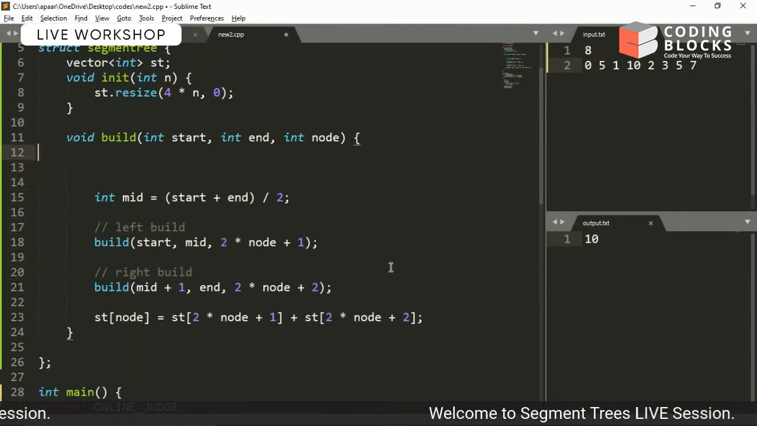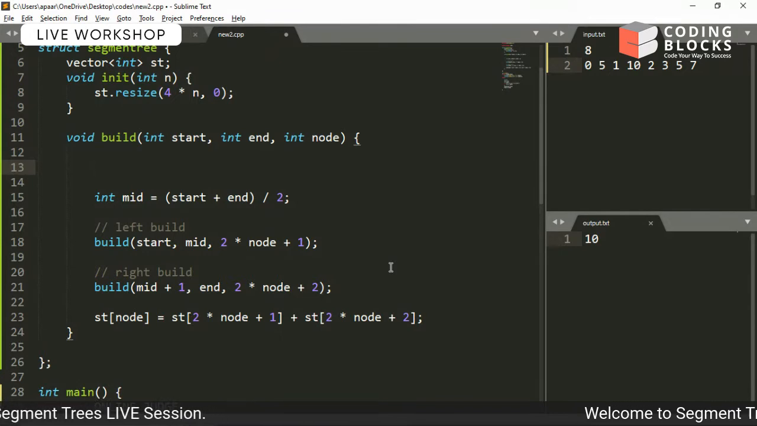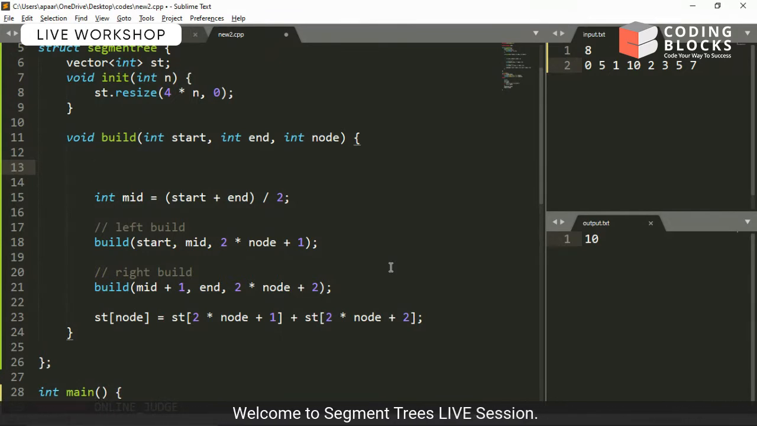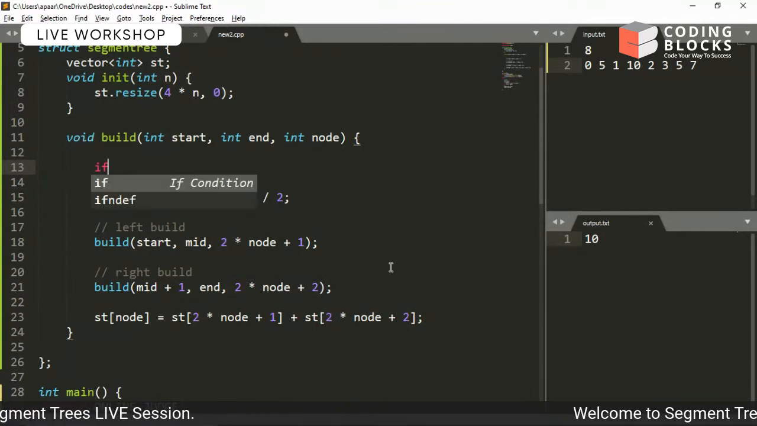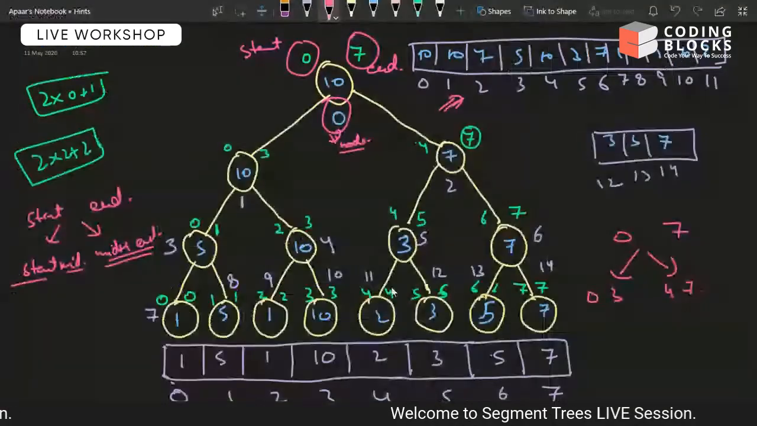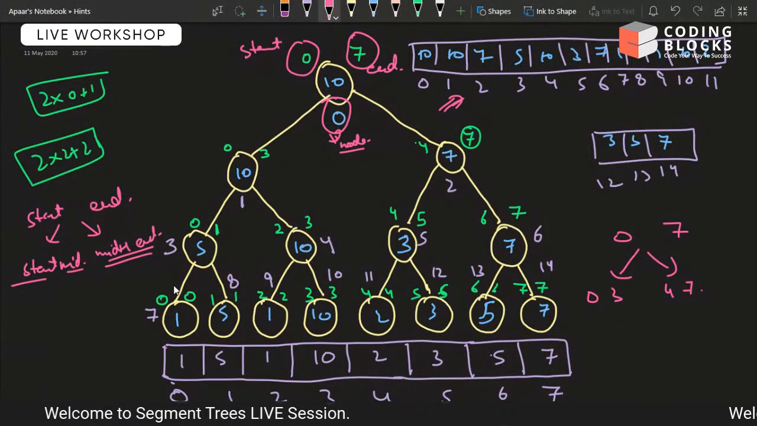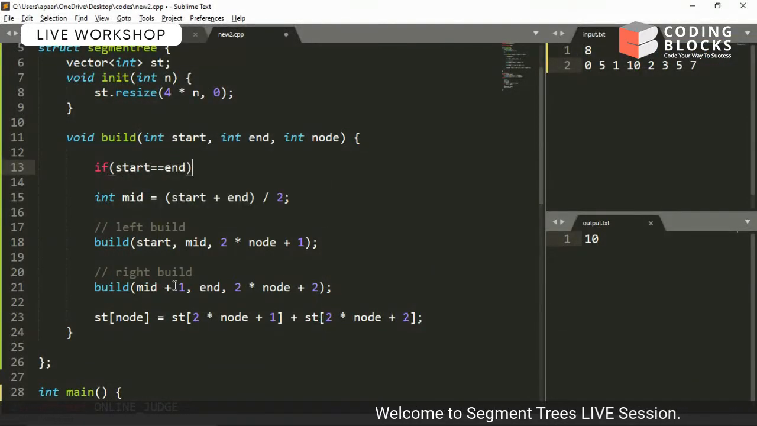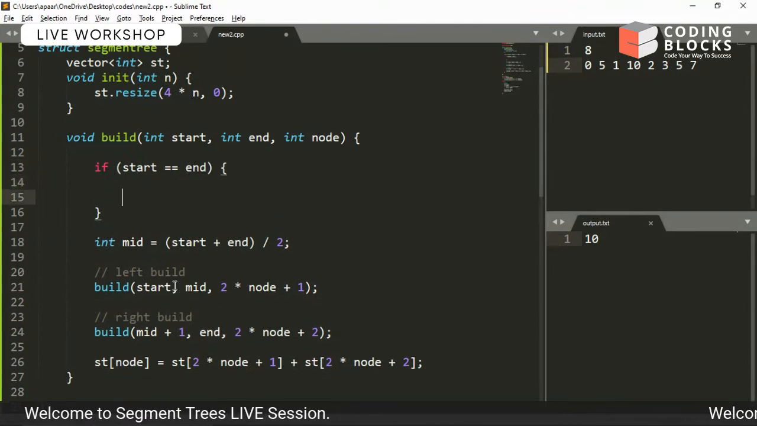I already told you that we need good recursion knowledge to understand the code of the segment tree, and good IQ to understand what a segment tree is and how it works. To code it, we need to know about recursion. So let me fill the base cases. What will be the base case? The leaf nodes. What is the specialty of the leaf node? Its start and end are the same. If start equals end, then it's the base case. I don't need to go further into the left and right.